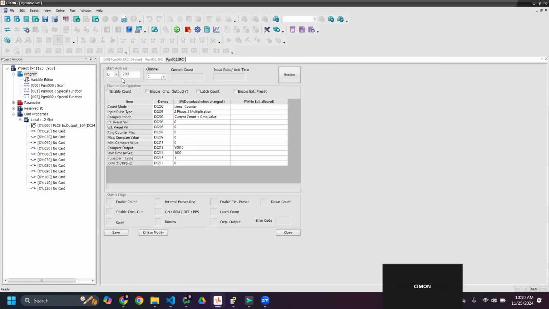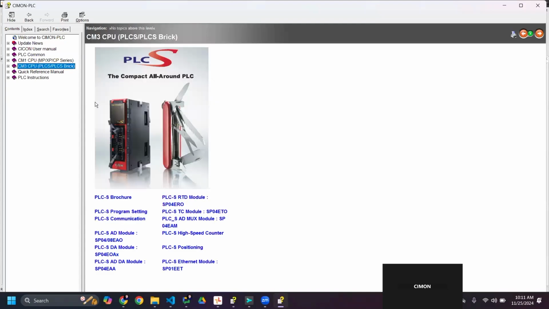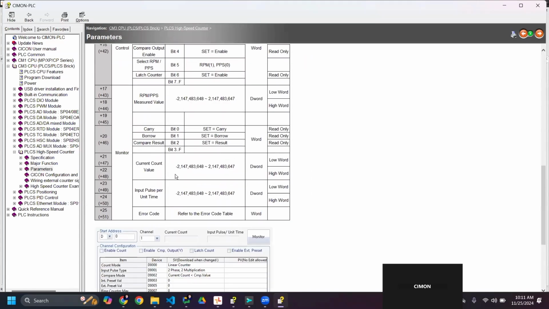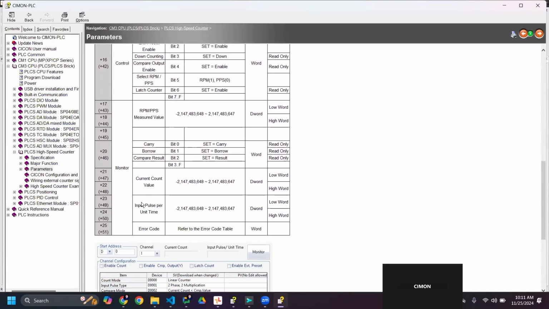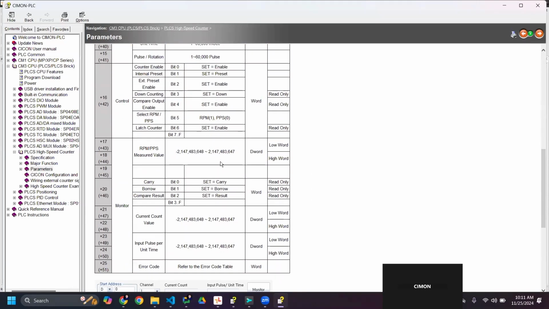The same will occur for the high-speed counter. I believe this takes up around 42, if I'm not mistaken. We can check this in the buffer memory section. If we go to the help file and select CM3 CPU, we can go to high-speed counter and select parameters. This will show us the variables that we need to use for our high-speed counter when accessing and comparing values.